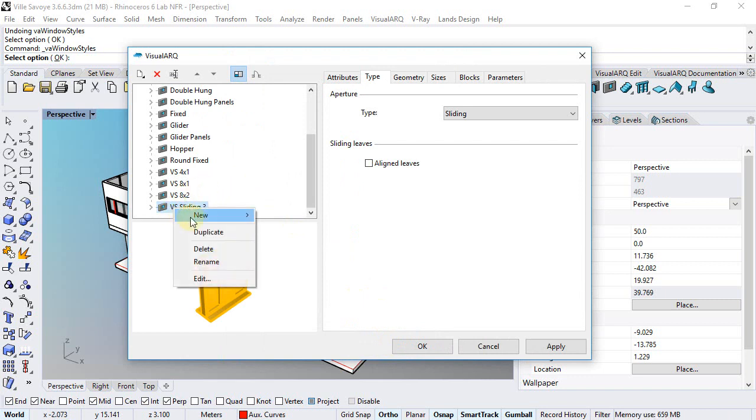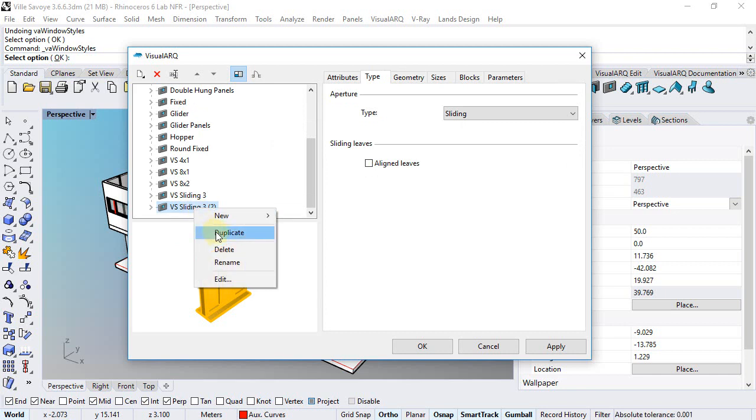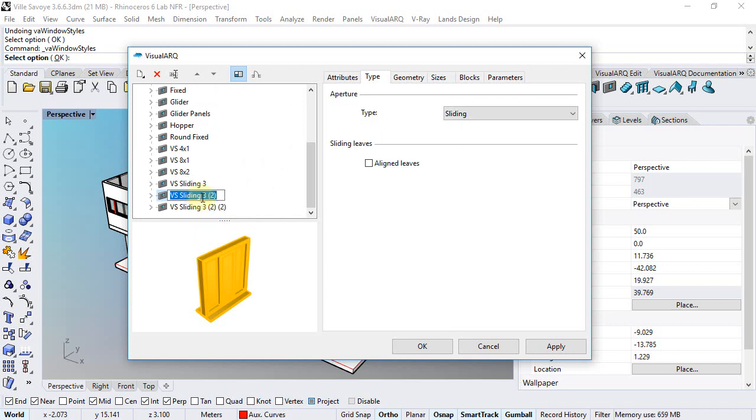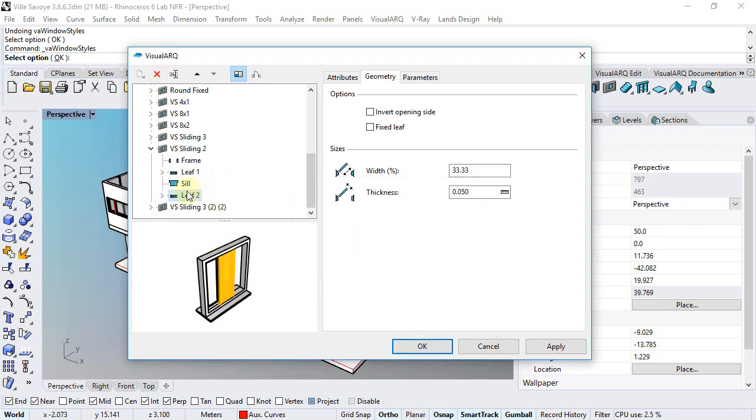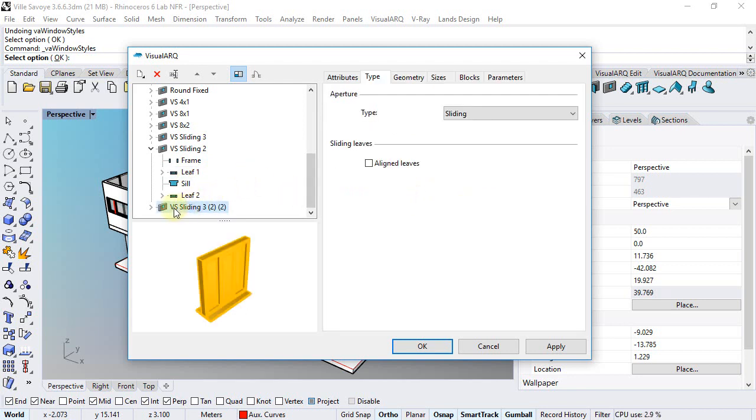Now we can do right click on this window to create two new styles. We can call this VS Sliding 2 and just delete one window. We need to adjust the width of the other 2 lifts to 50%. And in this case, we will just call this VS1.